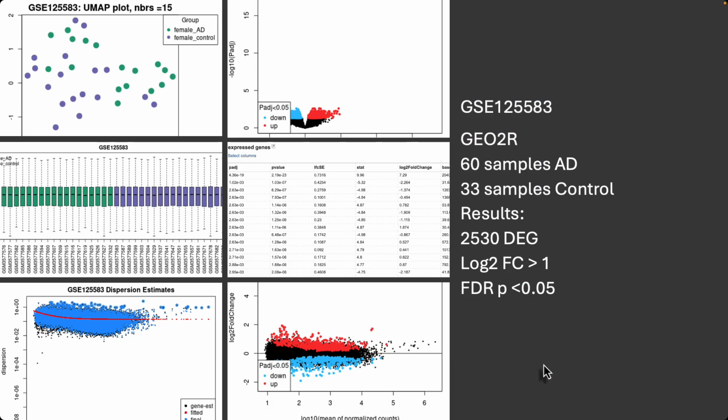In the previous video, we showed how to run a DESeq2 analysis using GEO2R, where we compare 20 samples of women with Alzheimer's disease to 20 control or disease-free samples and obtain 2,530 differentially expressed genes using a cutoff of false discovery rate p less than 0.05 and log2 fold change less than 2. So we will use this list of differentially expressed genes to run an overrepresentation analysis or pathway analysis.